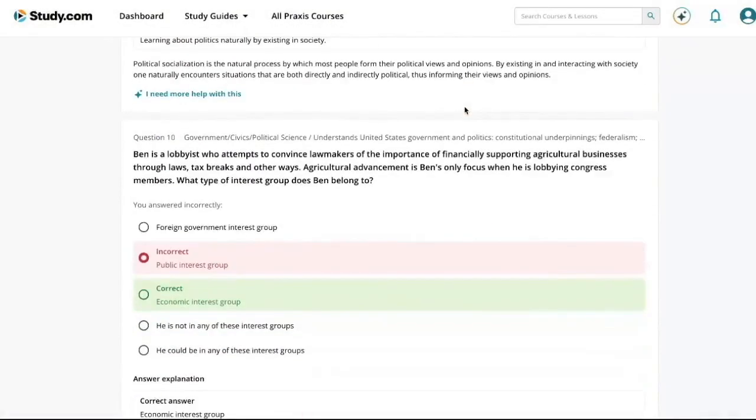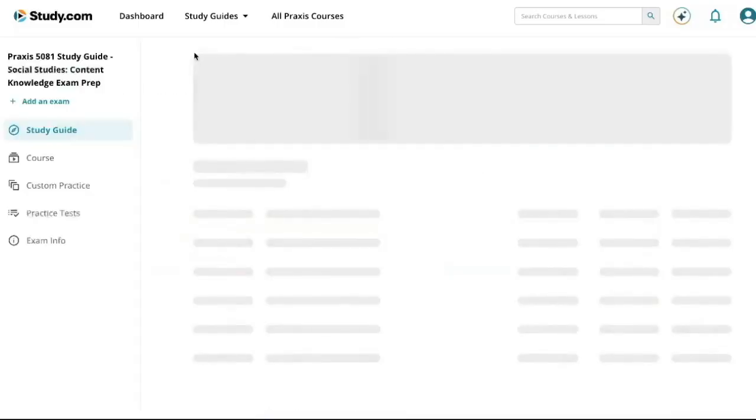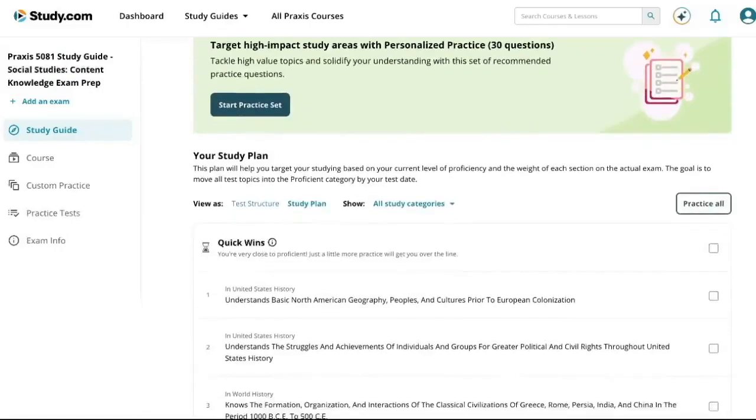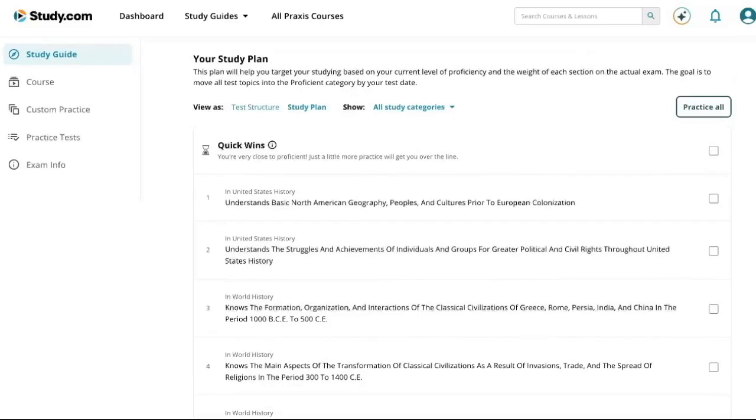Now from here, I've got some options. I can retake the assessment, jump straight into practice for my weakest area, or head into the personalized study guide to get a full overview of my plan. Let's check that out. This is where the adaptive program does its thing. Based on my results, it sorts the content into a few categories so I know what's solid and what still needs some love.